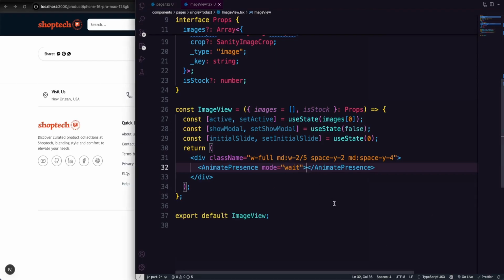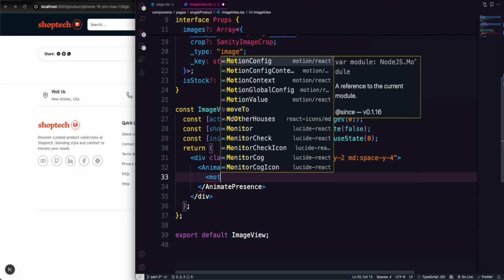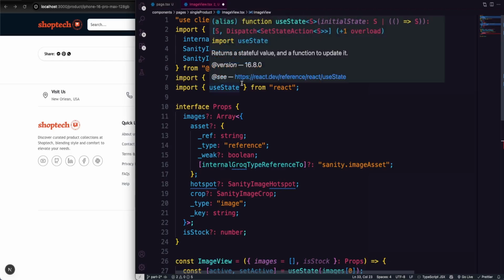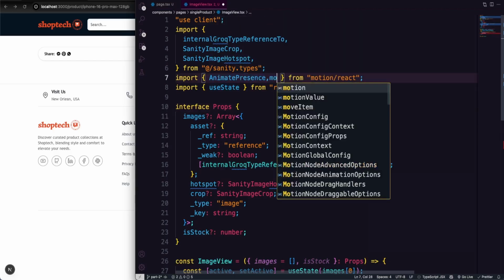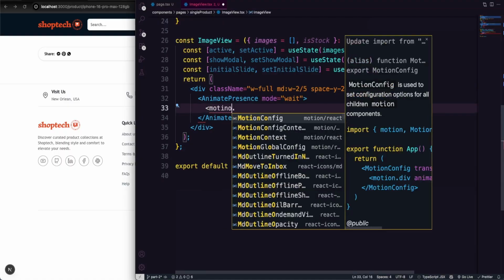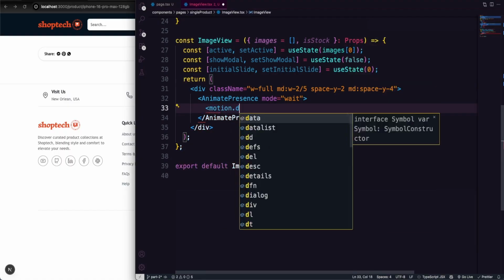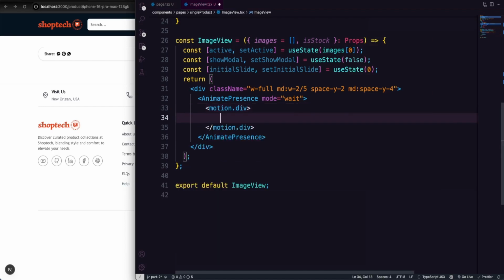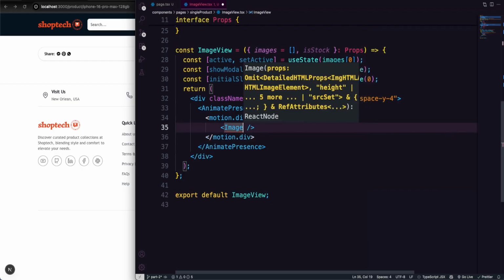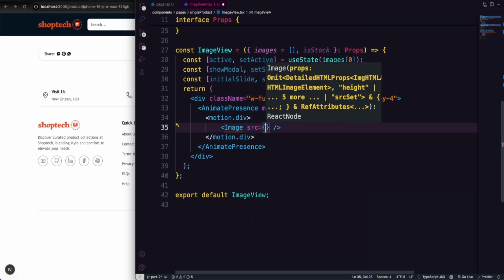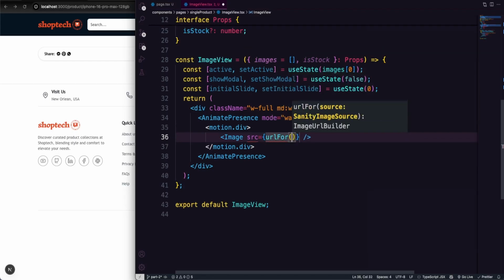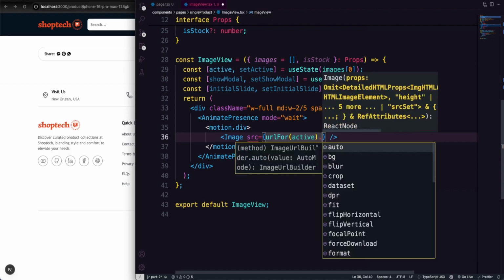Over here in the property, we're going to use a motion, and we need to import that motion. It's not coming directly, so we just need to pass that. So that should be, let's say, motion. Okay, not like that. It should be motion.div. In the motion.div, we're going to have an image tag, and that image tag contains our source property. In the source property, we need to provide the URL to get our image in proper shape, and that should be our activeImage.url.